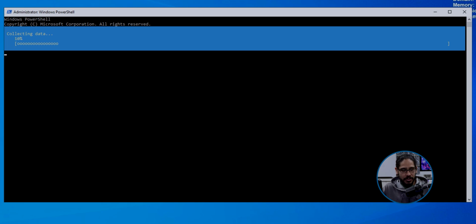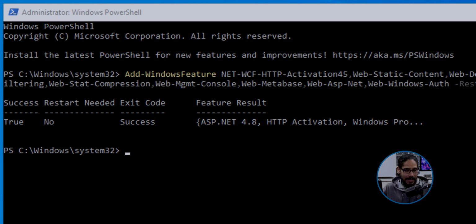So once you hit enter, it's going to start collecting the data and also start the installation. Give it some time. It should complete. Like I said before, it doesn't really need a restart, but I like to restart the machine anyway. So I did the following command: Restart-Computer and restarted the machine, and just wait until it comes back and just log into the machine.